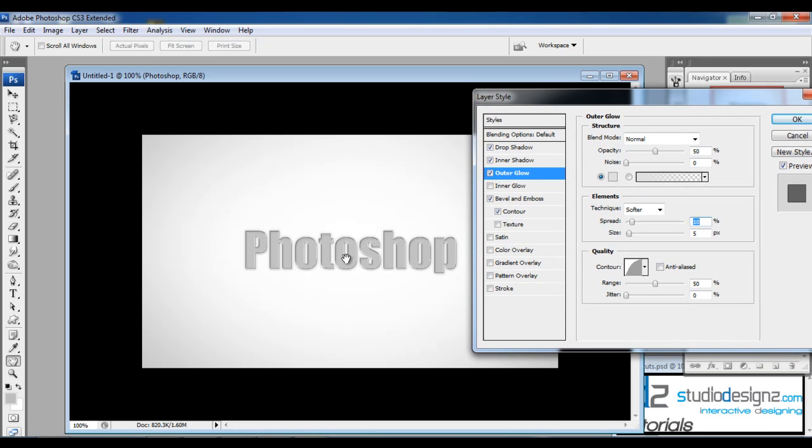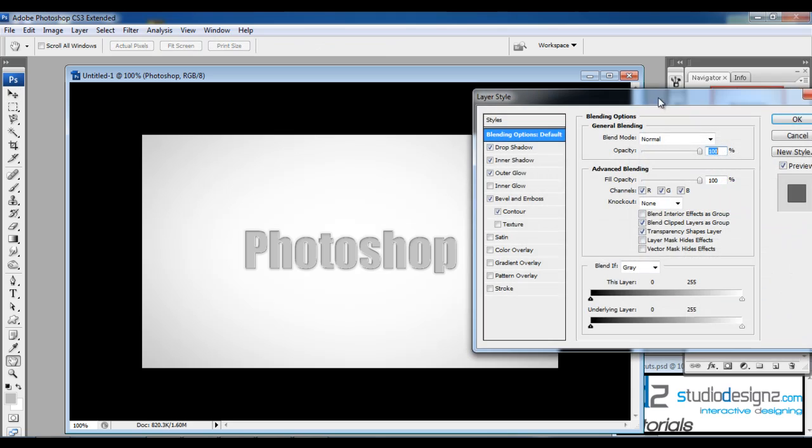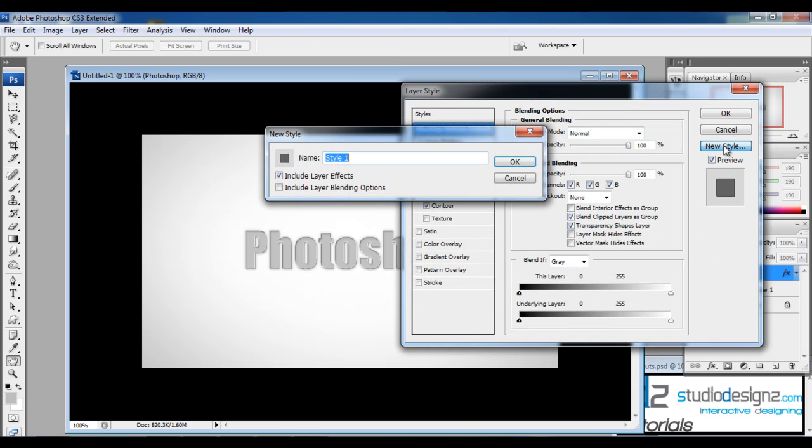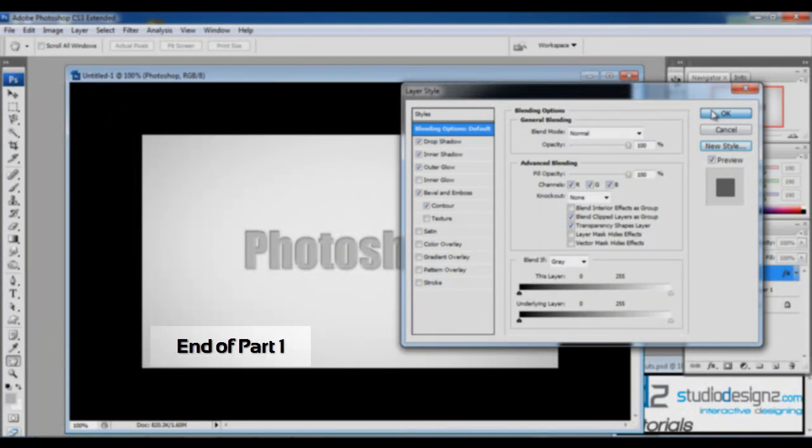And what we need to do now is to add a shine on top of the text. So once we're done with the text effects, let's press OK. You could even save those text effects. Let's go back in here, and you could just press the new style button and say my text effect, and make sure you have blending options ticked. Once you do that, let's press OK again.